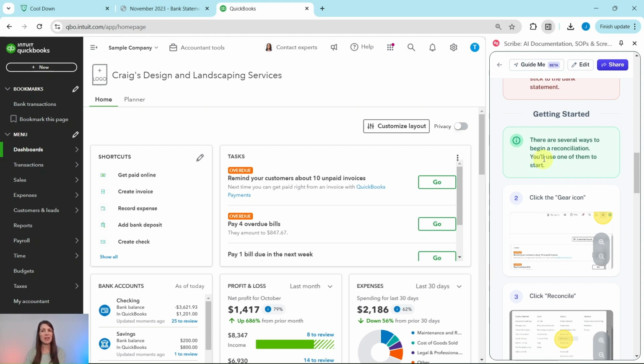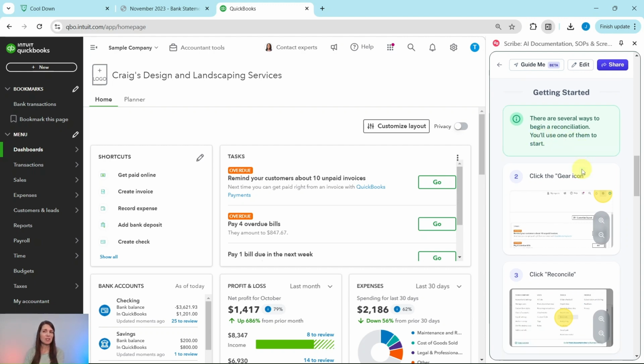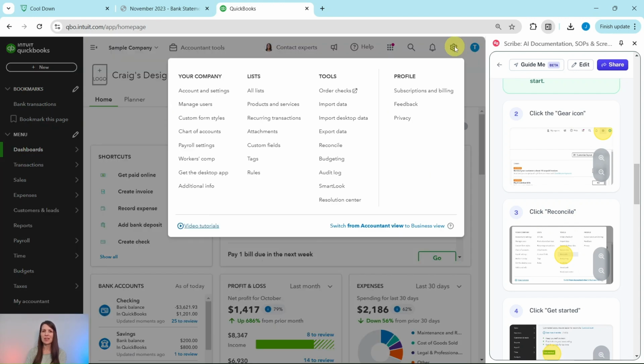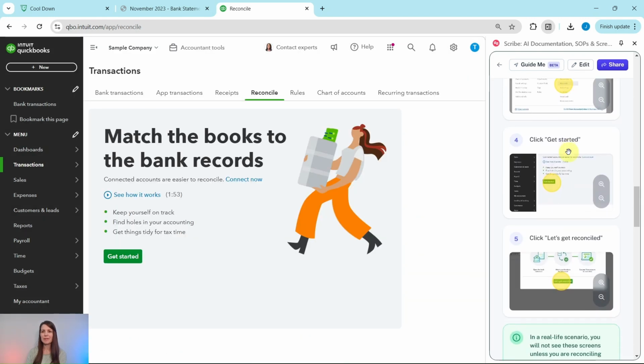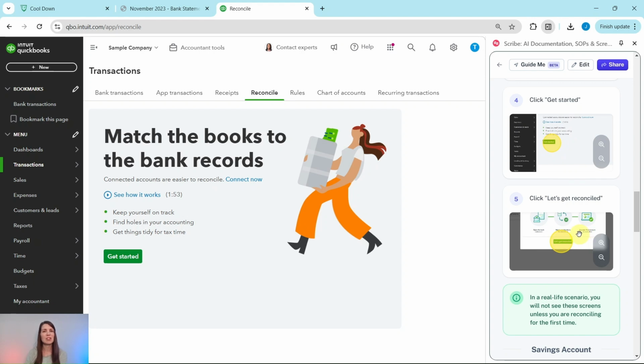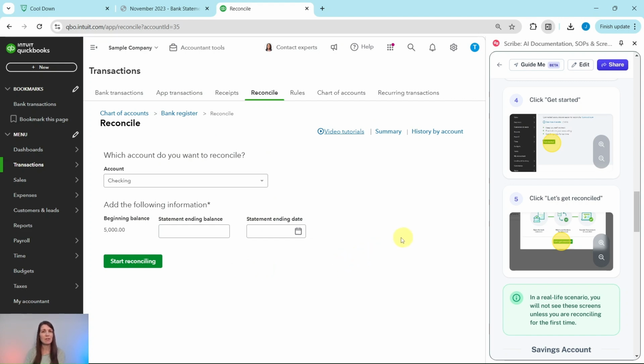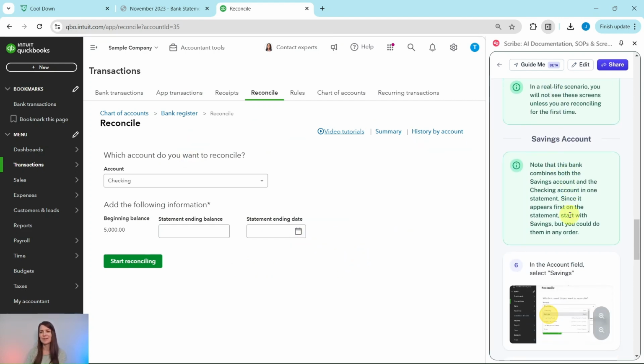Now, there are several ways to begin a reconciliation. We're going to use one of them to start. So we're going to click on the gear icon and then select Reconcile. The gear icon is on the top right corner of the screen. Click on that, and then under Tools, you're going to select Reconcile. Now you're going to get some screens. If this is your first time ever reconciling, you won't see them after that. These are just informational videos that QBO provides. We're going to go ahead and click on Get Started, and then one more is going to pop up like this. Just go ahead and click on Let's Get Reconciled. Once you have reconciled for the first time, you won't ever see those pop-up screens again.